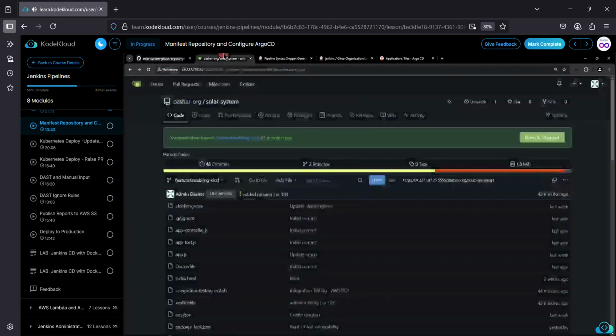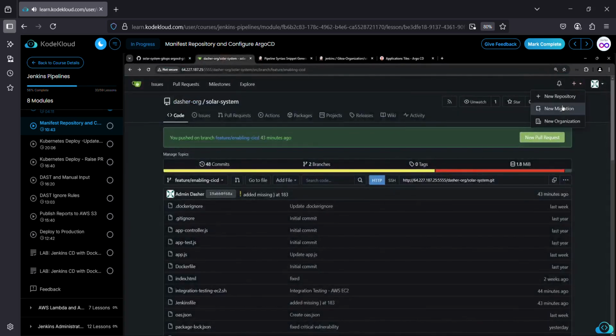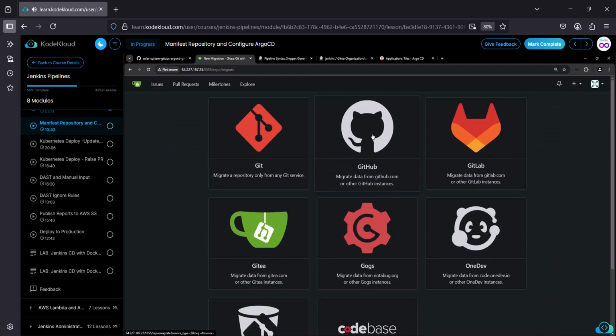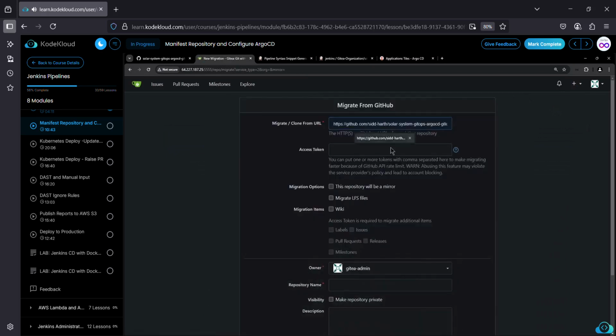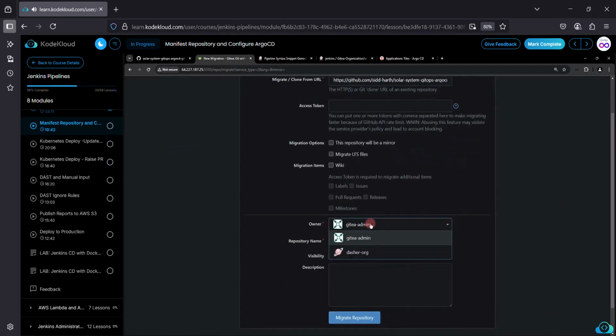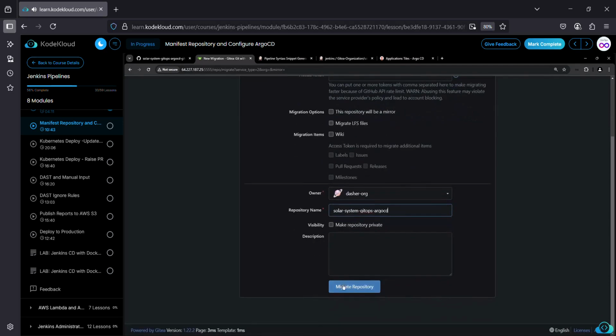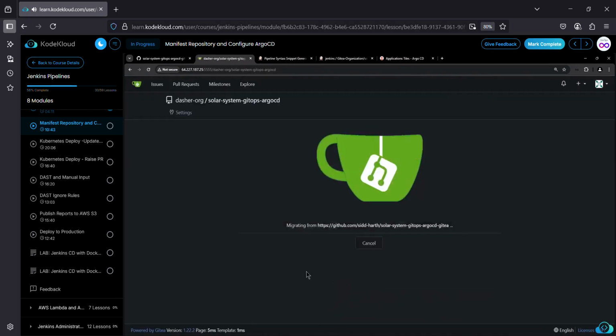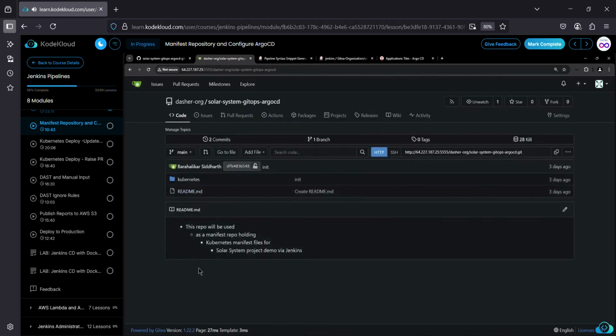Let me copy the endpoint. In Git, let me quickly migrate it using the GitHub option. I want to do this in the Dasher organization. Let me remove .git and migrate. Let's give it a second. So it is successfully migrated.